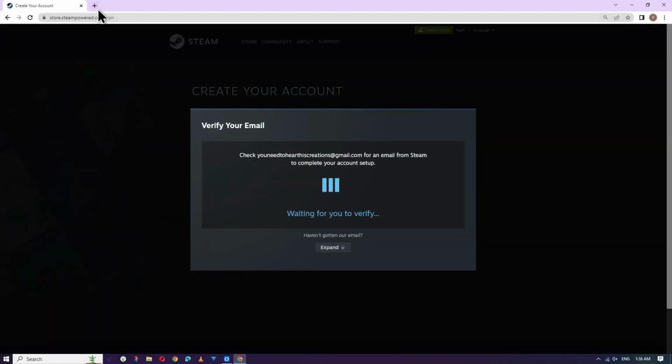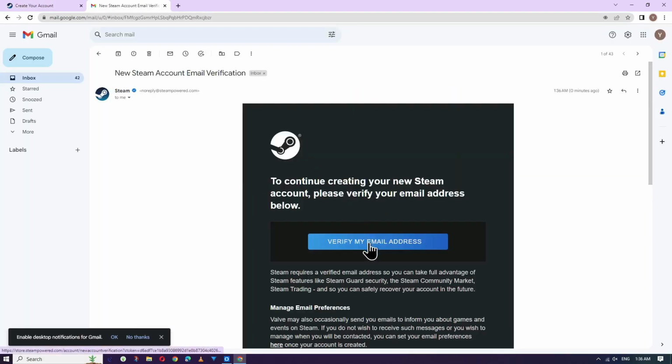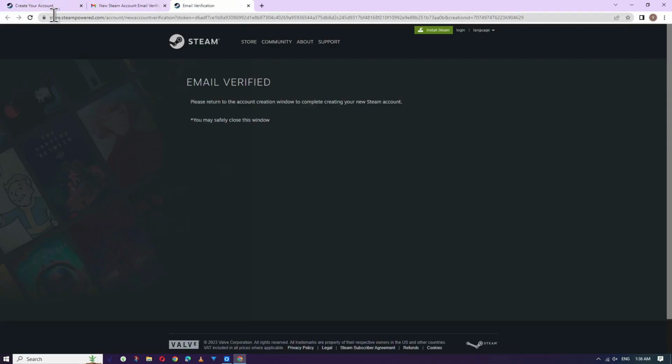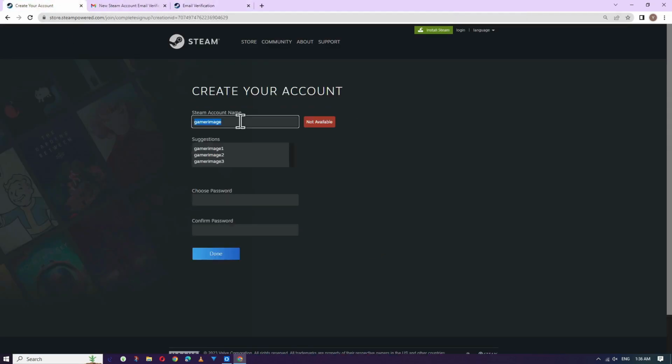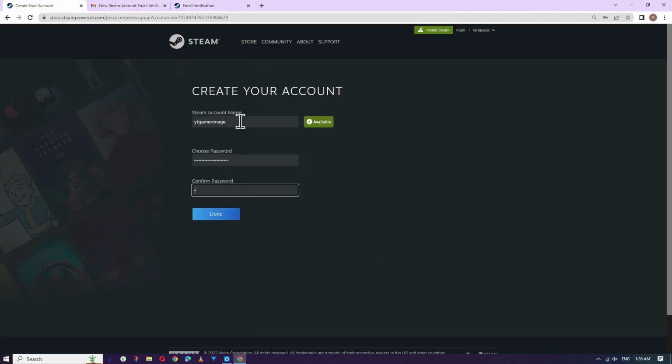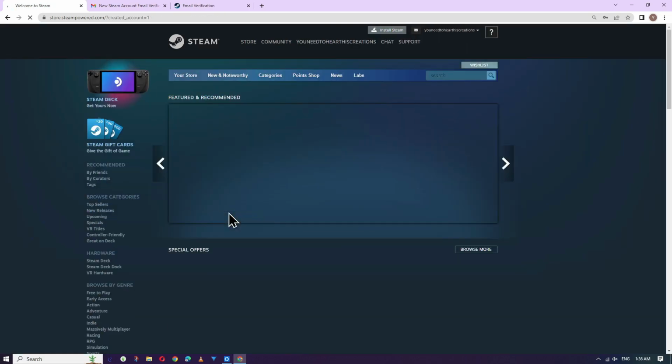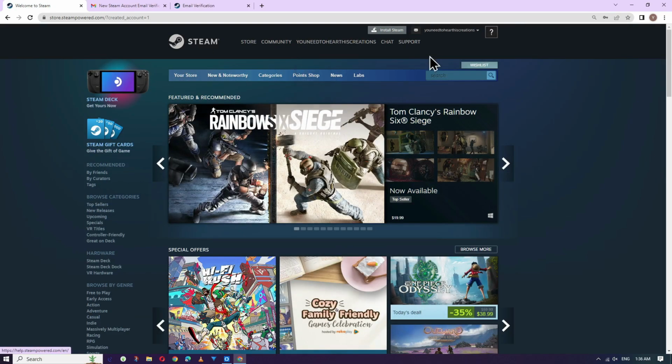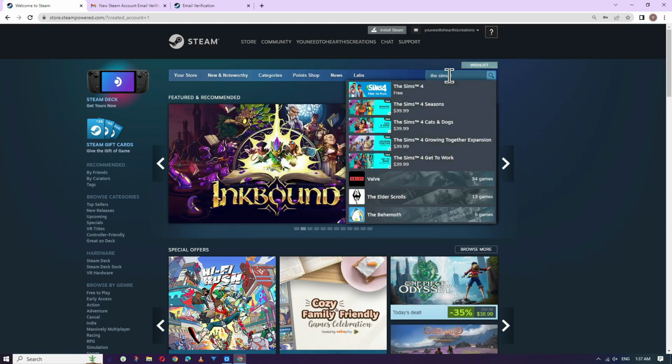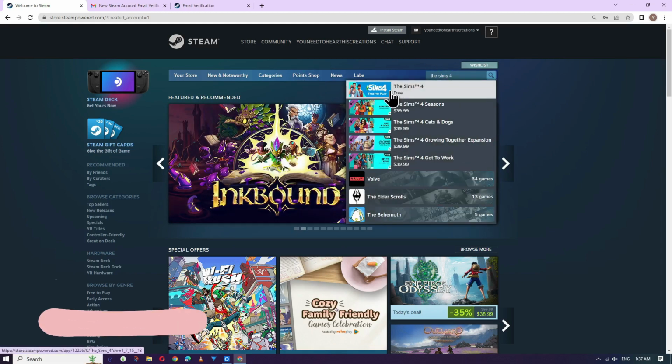Once complete, you'll receive an email with a verification button. Head to your email, find the Steam verification, and click the button to verify the email. It'll pop up with another tab telling you to close the tab since you verified and continued through the former tab. Go ahead and log into the Steam website. In the top right-hand corner, go ahead and search for The Sims 4.